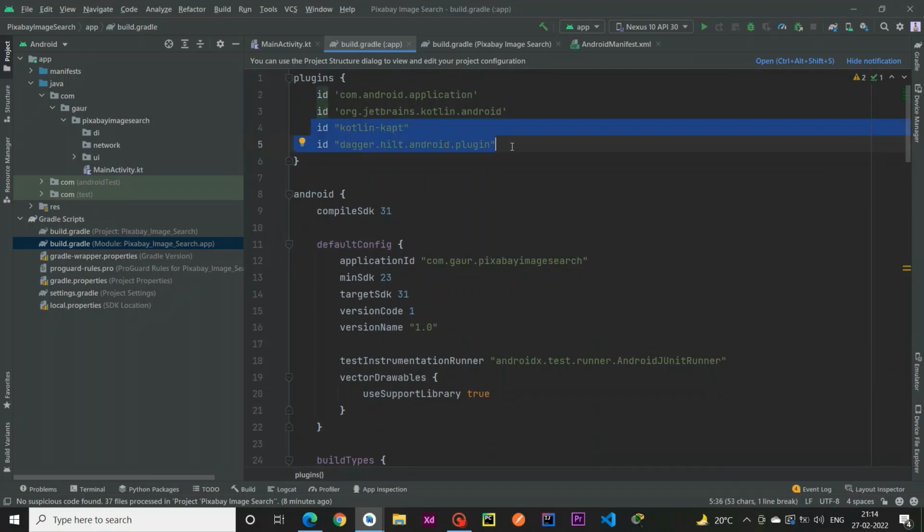After doing all these things, make sure you add these two IDs. First one is kotlin kapt and the second one is Dagger Hilt. Dagger Hilt is basically used for dependency injection in Android.